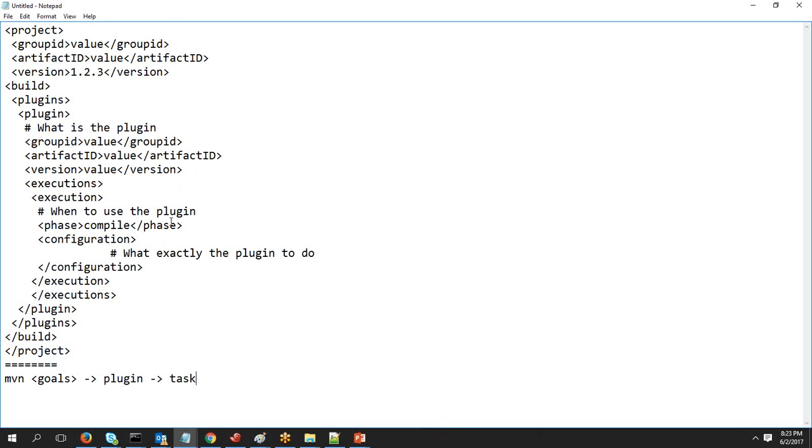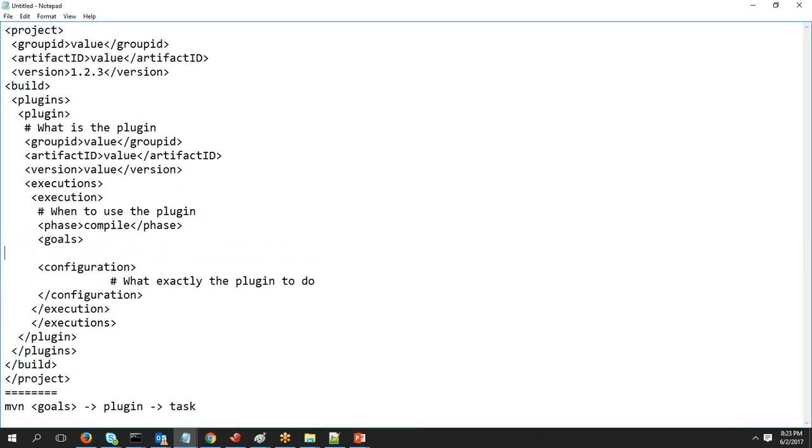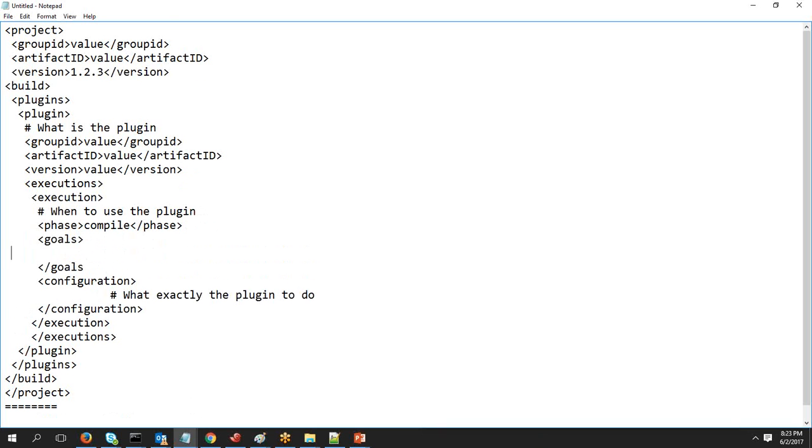So for this particular plugin to do a particular task or a particular execution, you will specify a goal, and you can specify more than one goal. That is why you specify it under a tag called goals. In this, you will give the name of the goal associated to it. For example, I can give any string inside it.